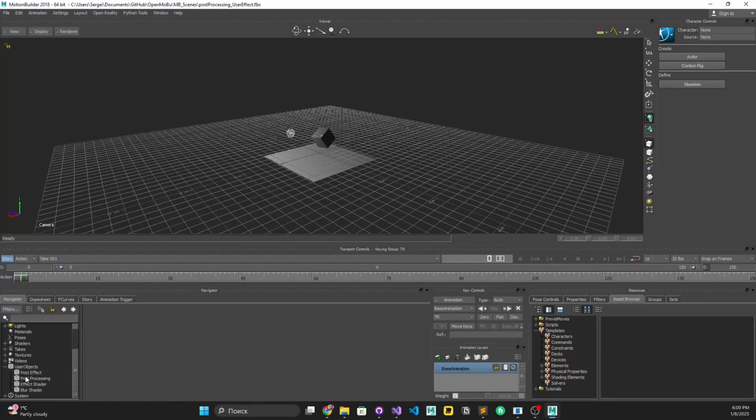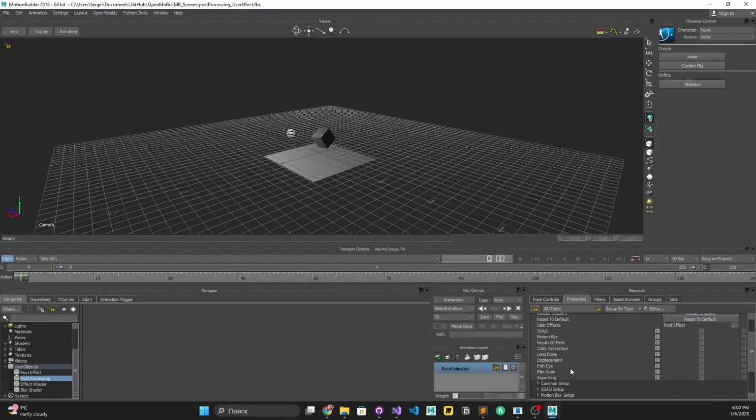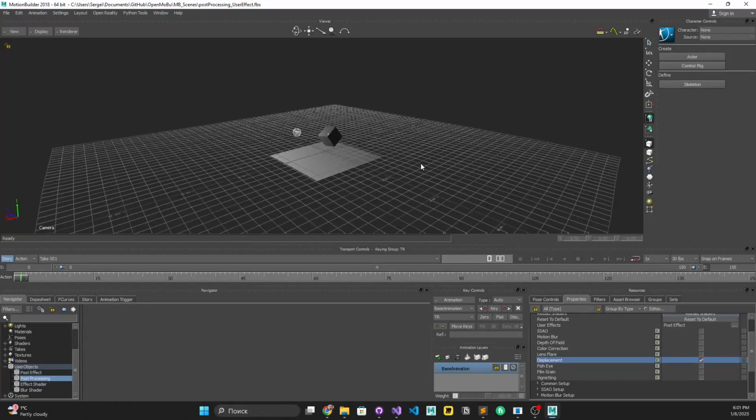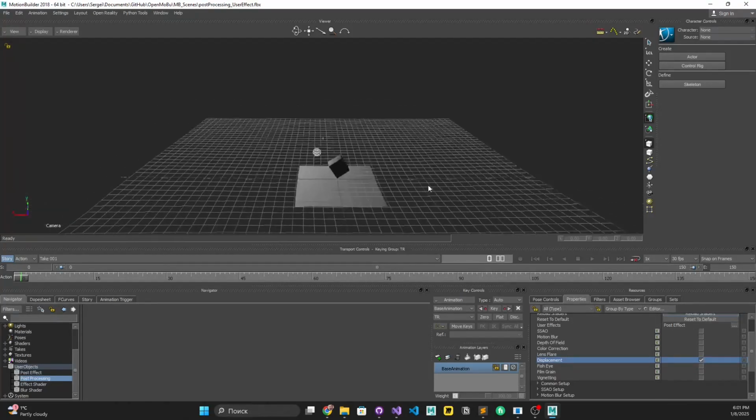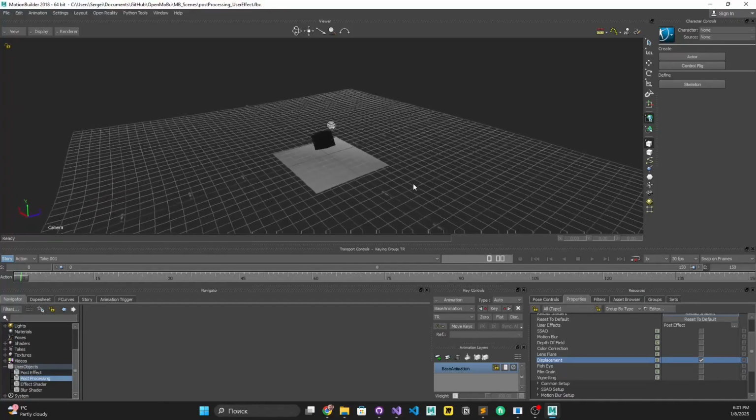And also you have to add the special user object called post-processing that you can find in the asset browser, in the shading elements. You have here post-processing. Once the post-processing is active, we could enable one of the built-in effects here, for example, displacement, and we have our image outputted from the scene to be distorted according to the effect.